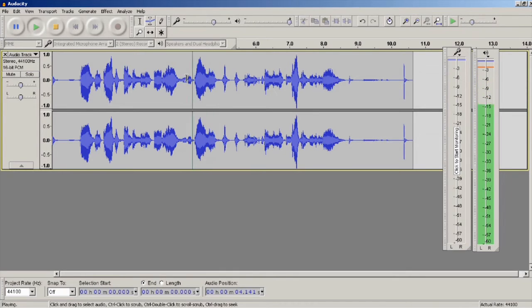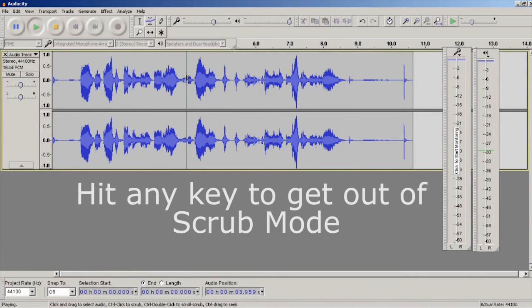Stereo. So that little blob is an S for stereo. How cool is that? And to get out of scrub mode, just hit any other button. So I'm just hitting spacebar. And that takes me out of scrub mode.